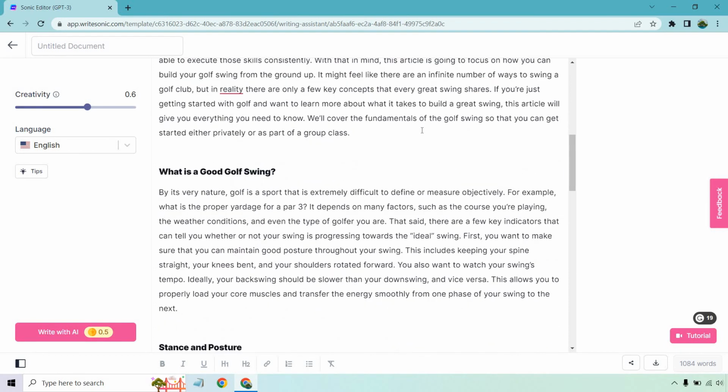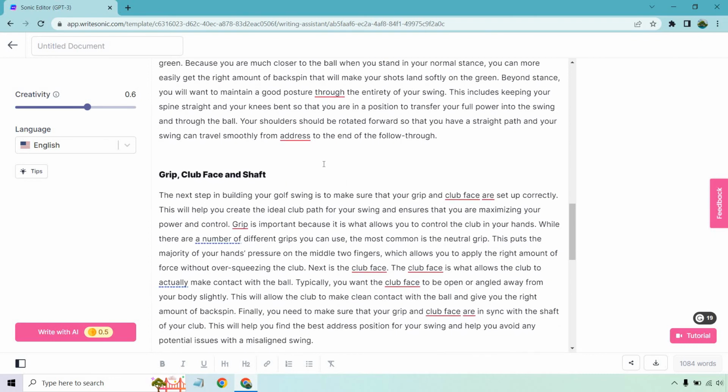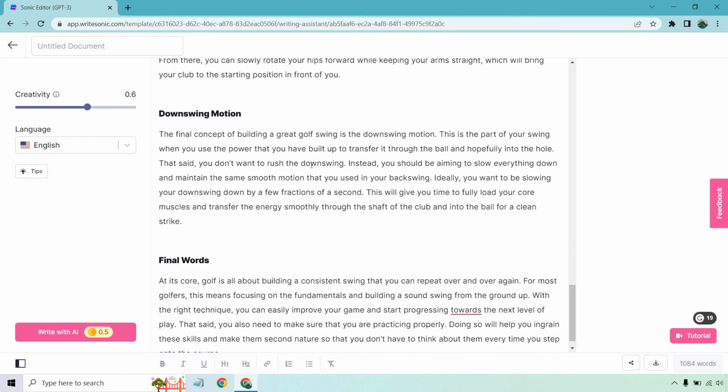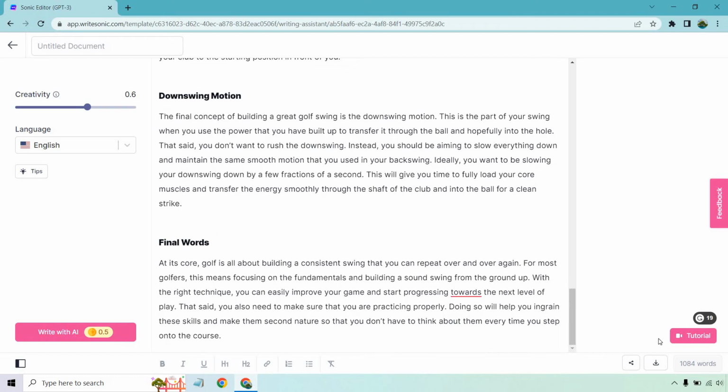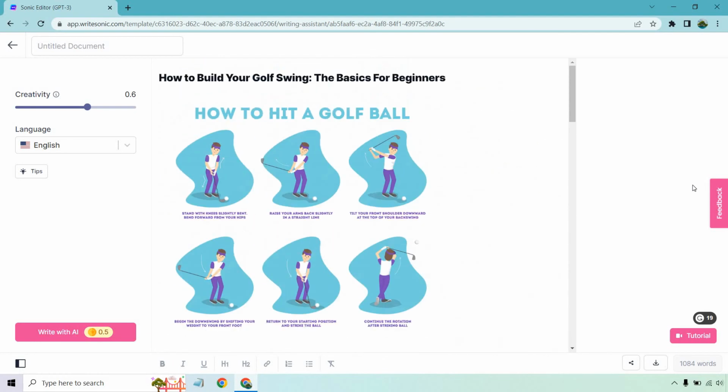What is a good golf swing? Okay, then we have stance and posture. And then we have grip, club face, and shaft, backswing motion, downswing, and final words. Now you'll see this was 1,084 words. This was extremely fast. I would say probably the longest aspect of that is when you click on generate article, which takes 6 tokens. There's probably a 15 to 20 second wait for it to generate that, but you can really quickly create an article or a blog here.